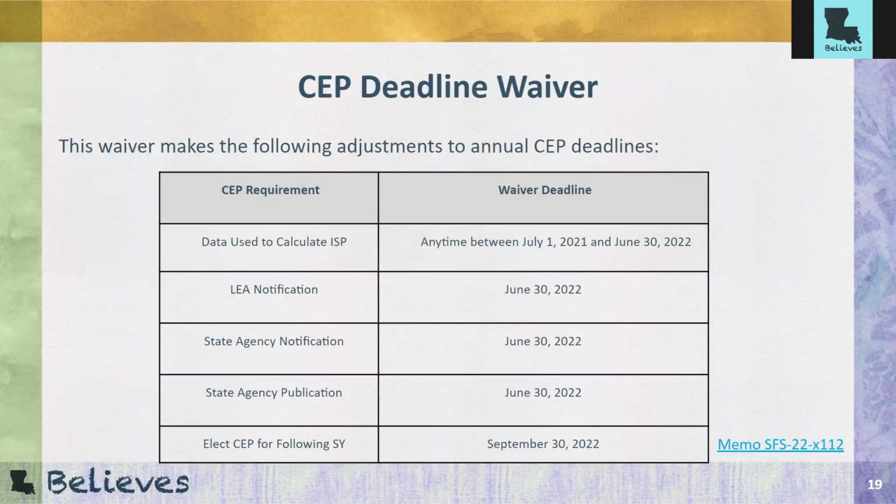On Friday, just this past Friday, we were made aware by USDA that the waiver was granted and that the deadlines for this year's submission have been adjusted, and the deadlines are as posted on this slide. So the data is not going to be as of April 1st, but anytime between July 1st and June 30th. We've learned that the data at the end of the school year is better, so we intend to use the data on or near June 30th.